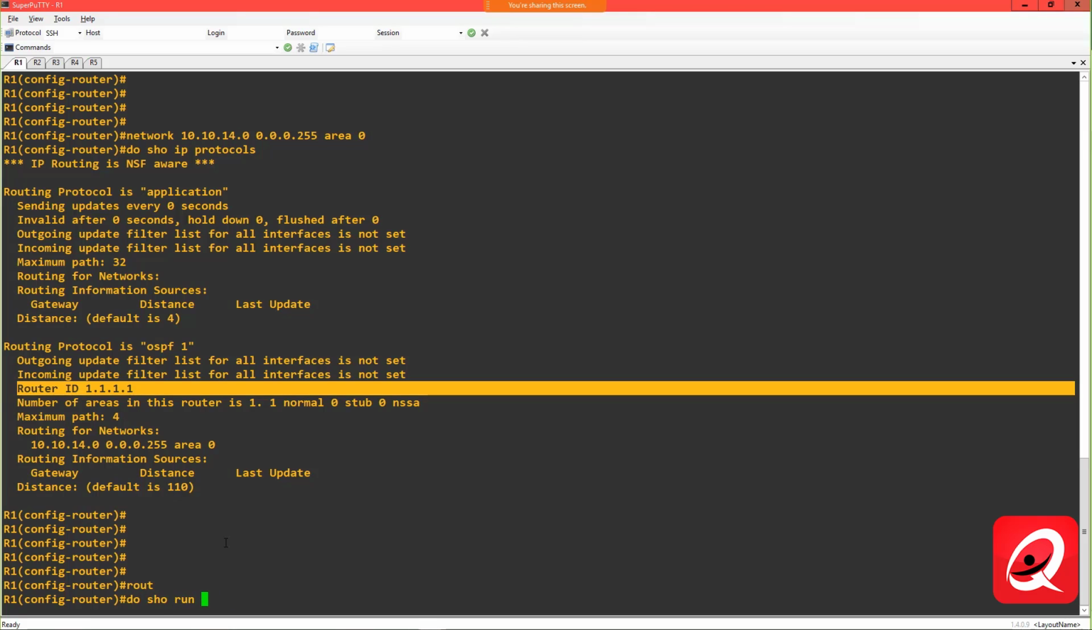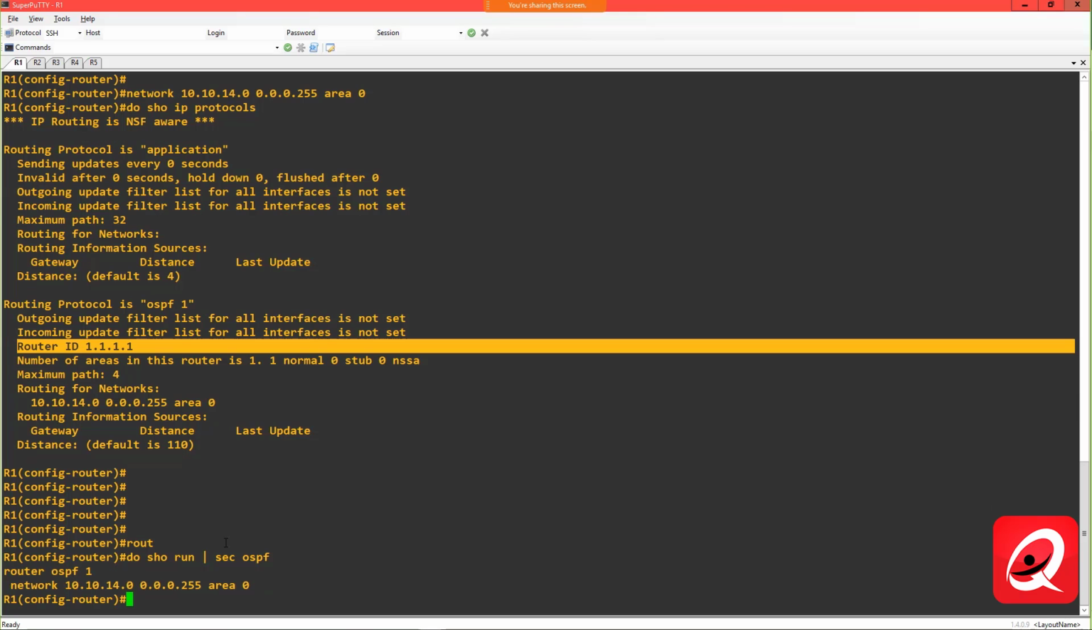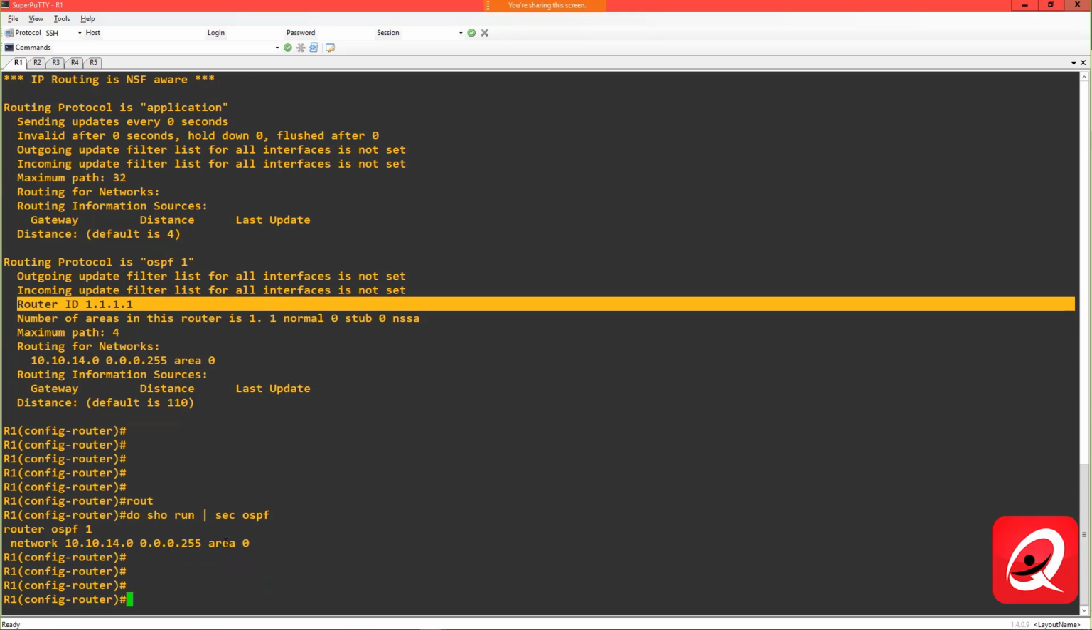Now, if I do a show run pipe section OSPF, you can see that I didn't actually establish the router ID when I started the OSPF process. Had I started the OSPF process without any active IPv4 interfaces, I would have received an error indicating that the routing process could not start because it could not establish a router ID. So I guess the question then is, how is that router ID established if I don't have it manually configured?